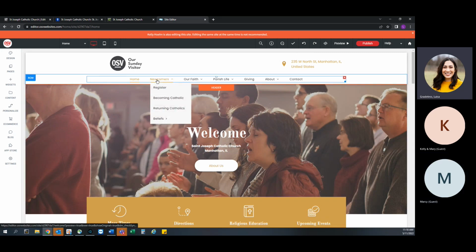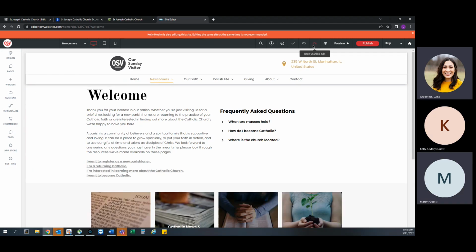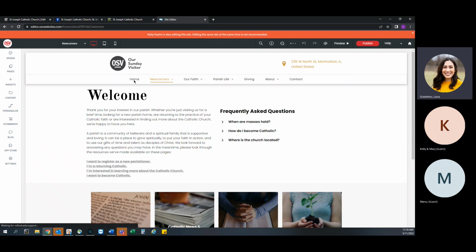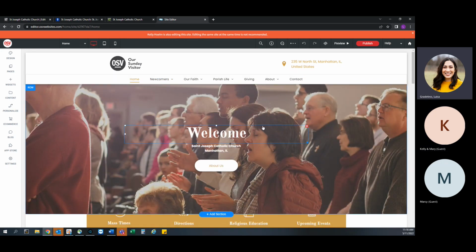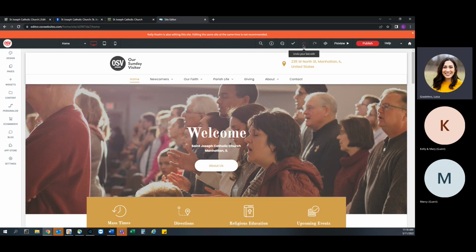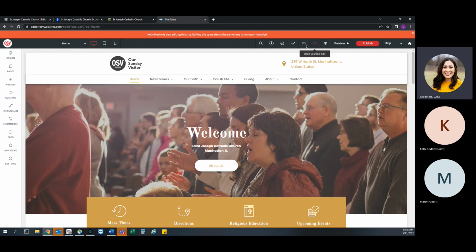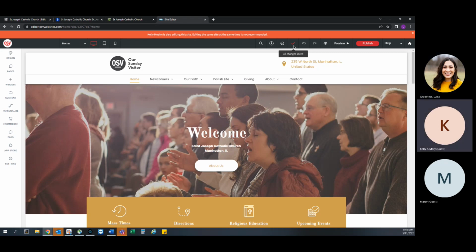If you were to go to newcomers, you're essentially going to a new page. So there are no changes that have been made. You cannot undo or redo. If you were to go back to the home page, that is essentially going to another new page. So the changes that you made on the home page beforehand, you can't undo or redo because it's essentially going to a new home page. So we just want to clarify, as you go through the pages and make changes, this does reset, but it is saving the changes as you go along. Does that make sense? It does.